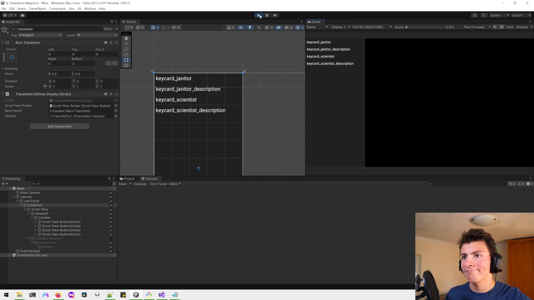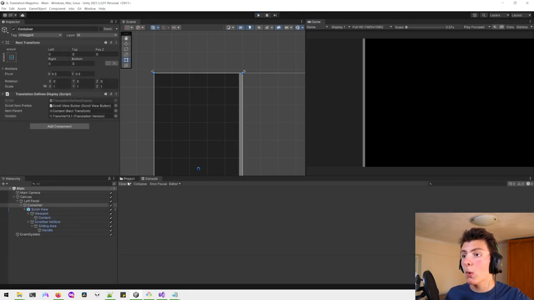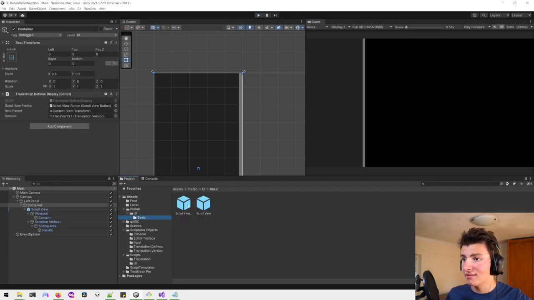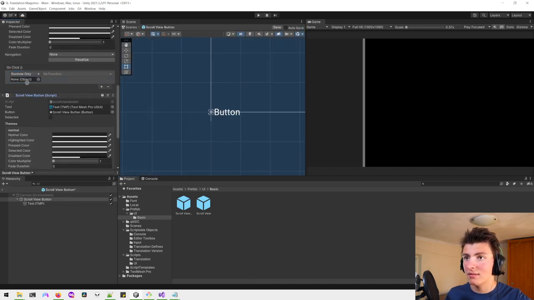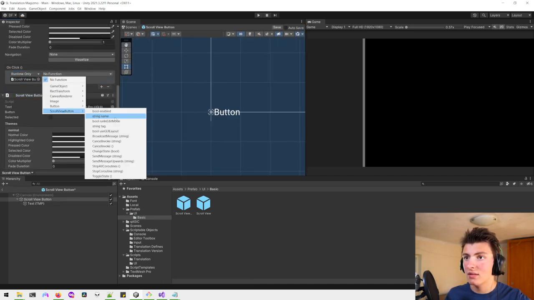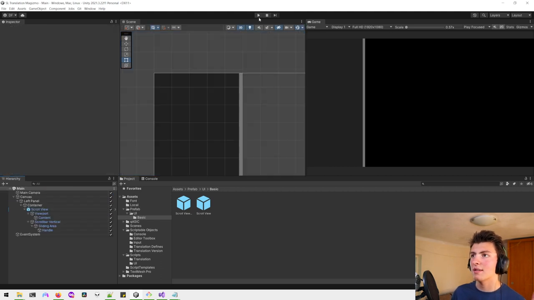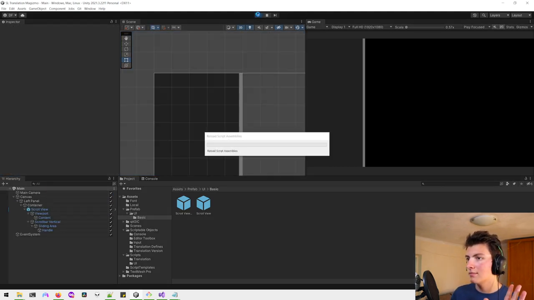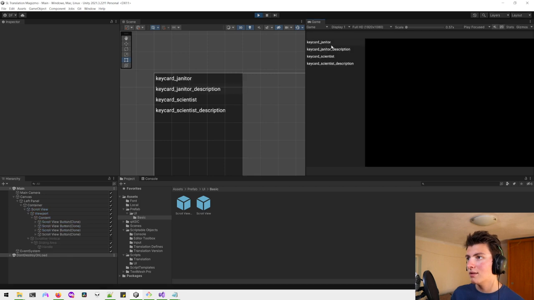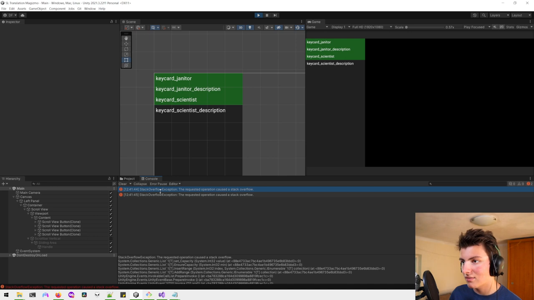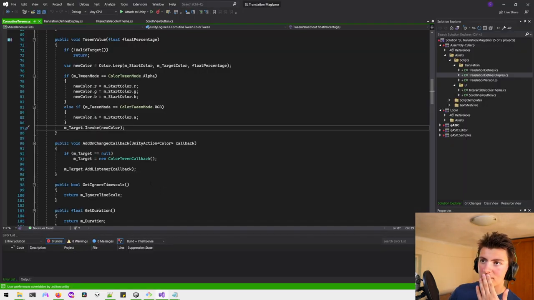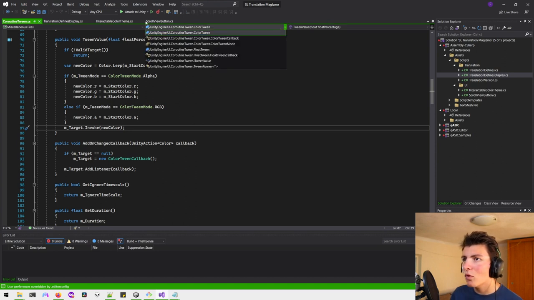Doesn't work. Oh, I did not assign it, did I? Scroll the button. Button. If you do this, then... Scroll the button. Toggle state. Toggle state. Okay, now it's gonna work. Now it's gonna work 100%. I'm sure of it. And now, let's say we want... Oh, yes, and we can't. Stack overflow, the requested operation causes stack over... What is this?